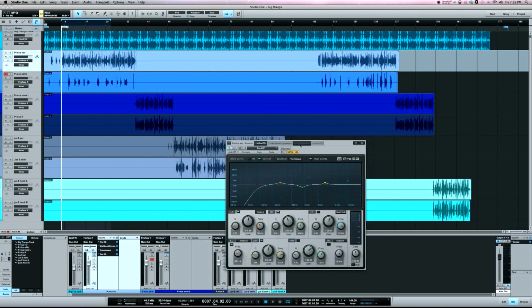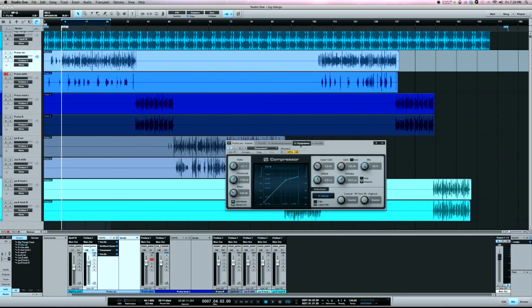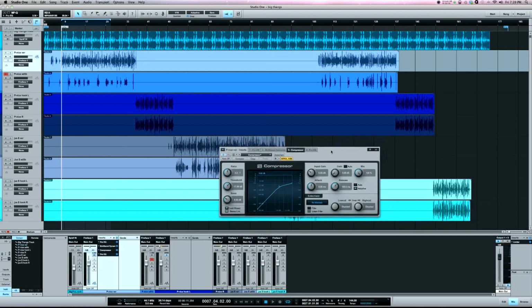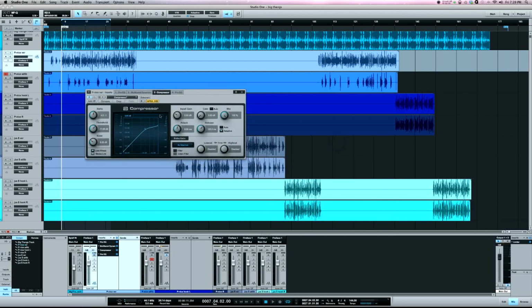With the compressor, one thing I want to point out is, of course, the most general use for a compressor is we want to bring down the loud parts and bring up the soft parts. And I'm going to show you a great example of where this compressor is doing that at the beginning of the verse. Let's listen to it again.